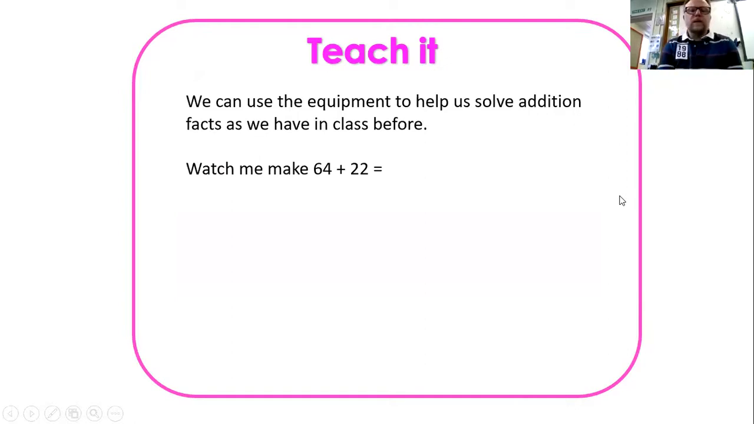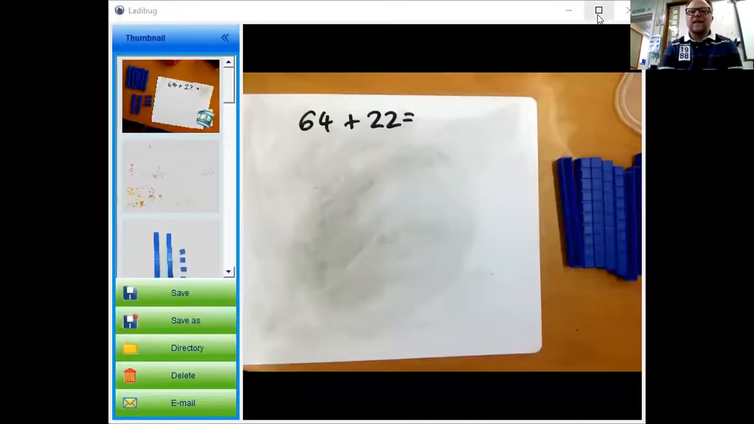And on the next slide, this is where it keeps going wrong, fingers crossed. You're going to watch me make 64 add 22 using the equipment. I'll stop sharing this and hopefully share the visualizer. It's there at the moment. And finally we have success. I'm not going to risk making that any bigger, because you can still see it like that on the screen.